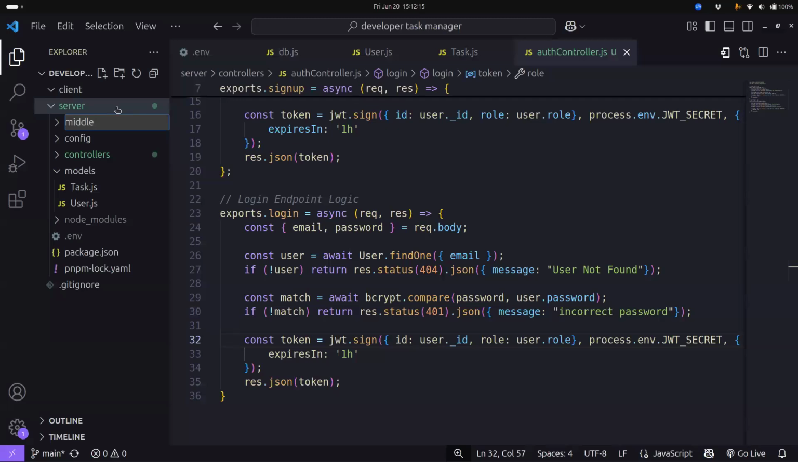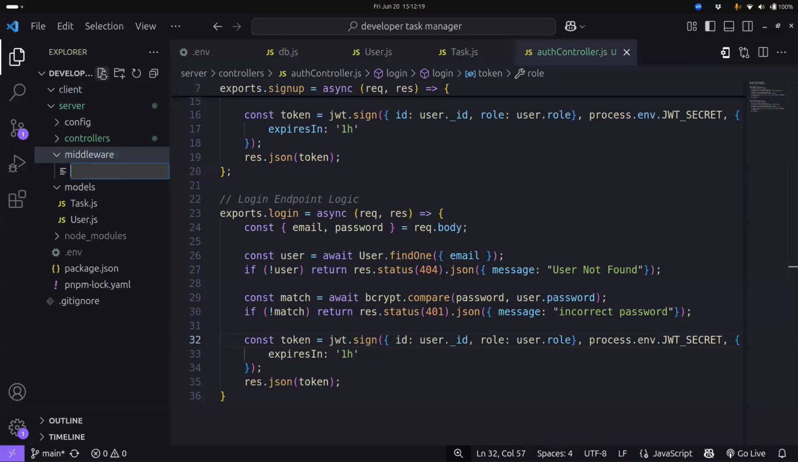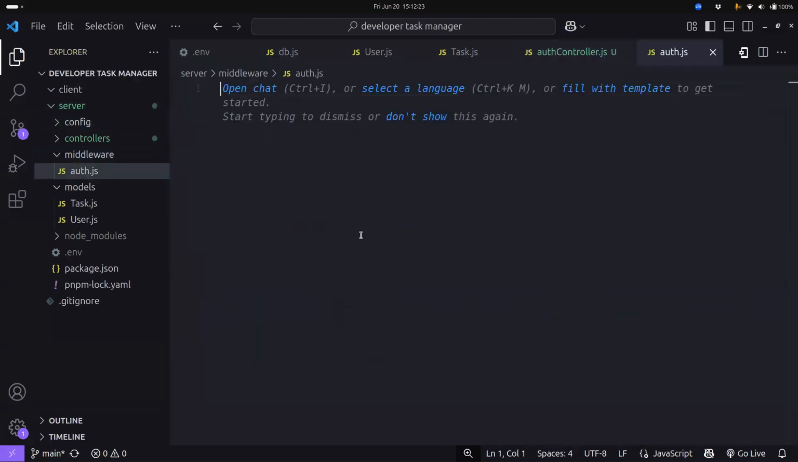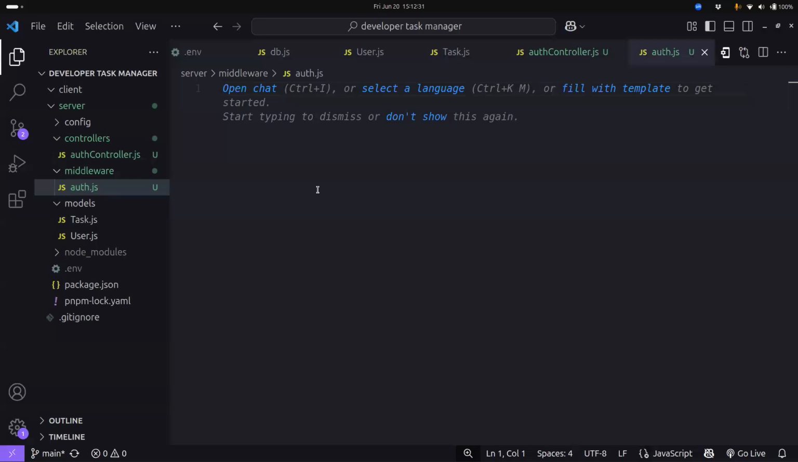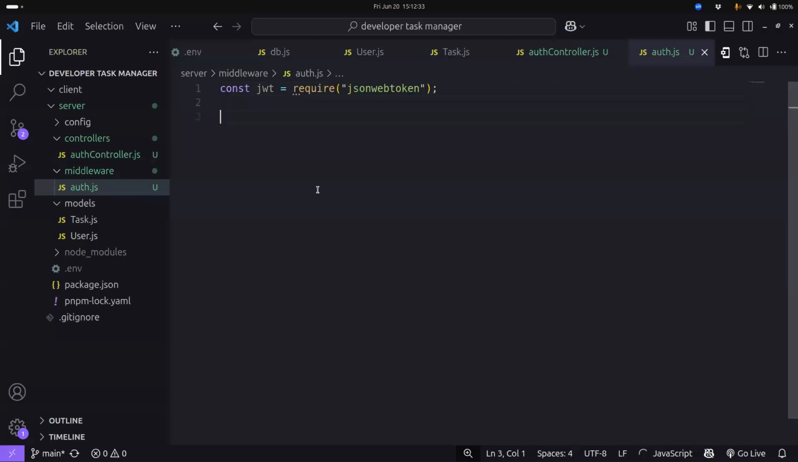A middleware folder. Within the middleware folder, we can come and say auth.js. So this is where we are going to put our security. Our security majorly, let's copy this guy here. Our security majorly, what we are going to do here is two things. We are going to protect our routes and we are going to do authentication and authorization.